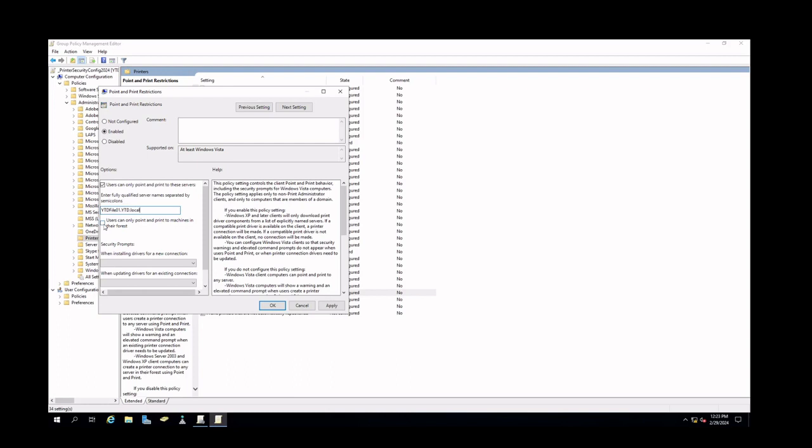So if you have trust set up and you only want one set of users to access one set of print servers, that's what you would do. If you have multiple print servers, you would add a colon and then add your additional print server name in here, and you could go on and so forth for as many as you want. Once you have that set, we're going to go down here where it says installing drivers for a new connection.